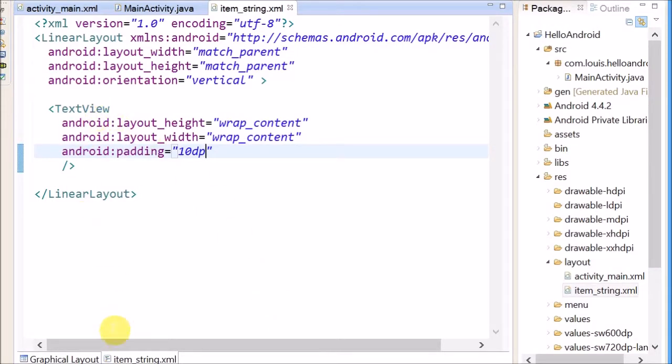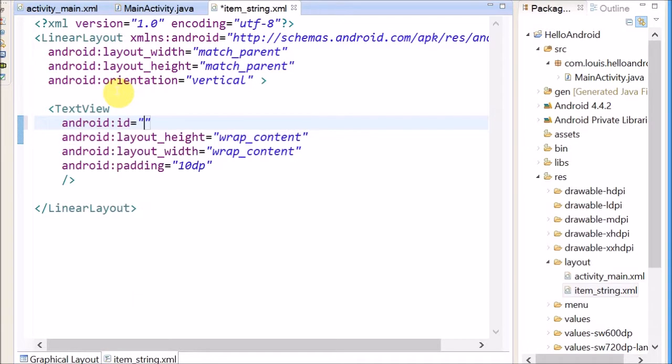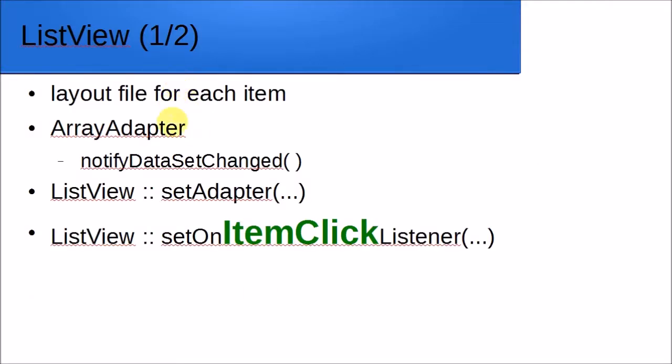So each item will show up in a text view. So better give it an ID too. Item string text view, because item string would be this. I need to have the plus. Yeah, because item string is the layout file. So string text view. Okay, so that should be it, I think.